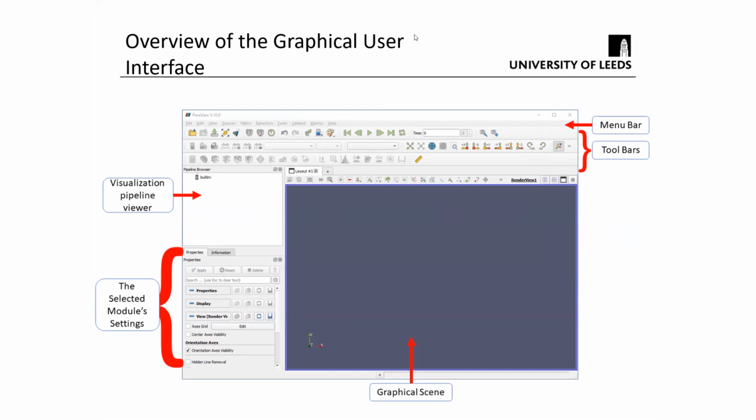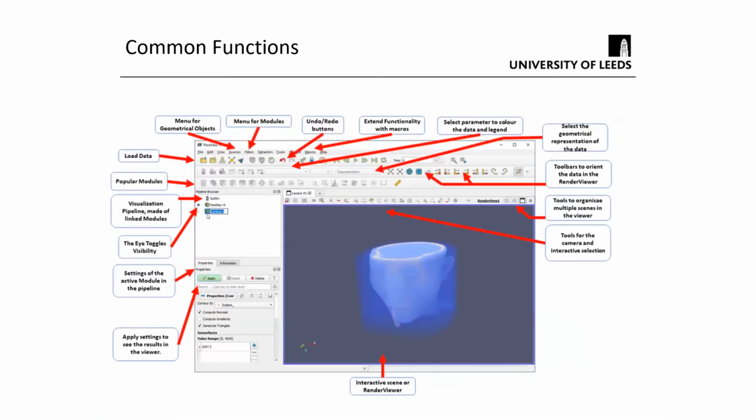And then for each module that goes in, when you highlight it in the pipeline browser, you get the module settings, so the properties of the module. You could change an ISO surface or contour value, and you'll get information about the data as it goes in and out. And I've got another one over here, and these are your menu toolbars at the top as well. So we'll talk a little bit about them. These are the common functions. This redo undo button is there. We can see the apply there.